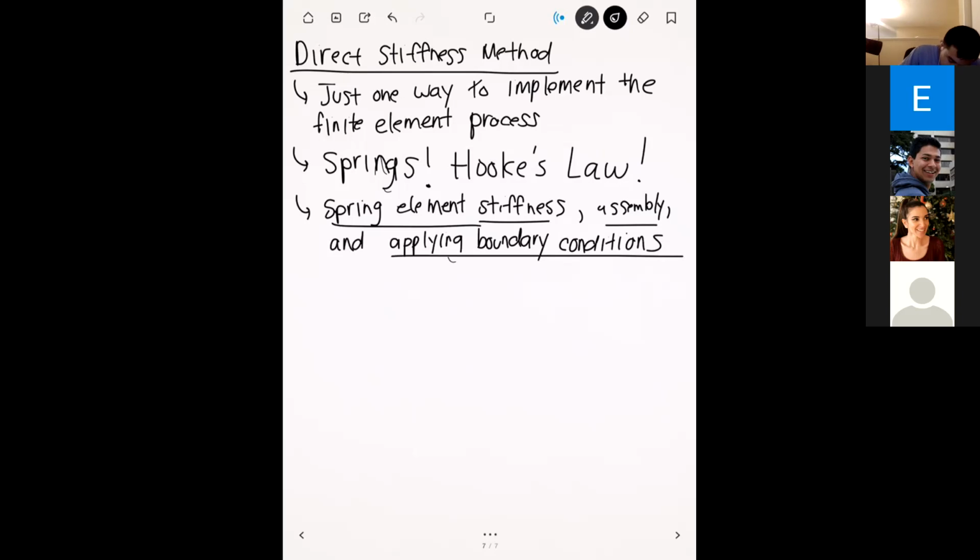Okay, so first let's start with what we know about springs. Let me draw a diagram here. Let's say on the left we have a fixed wall. And to this wall, we're going to attach a spring. Then on this spring, we're going to pull it with some force F. Let's say that the spring has an original length L, and then it's going to displace by an additional amount D.